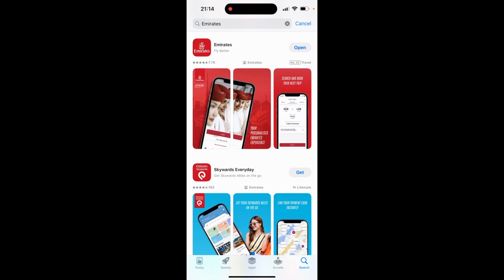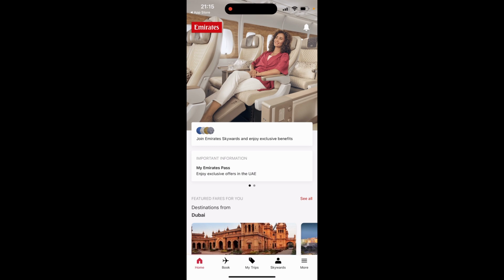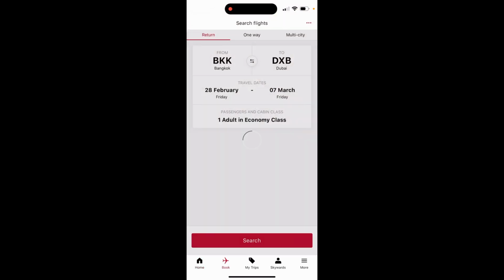In this video, I'll show you how you can change the currency in the Emirates app. So go ahead and open up the Emirates app and it should look something like this depending on your region. Now you can change the currency when you book a flight. So go to book and then choose your destination and your dates and then click search.